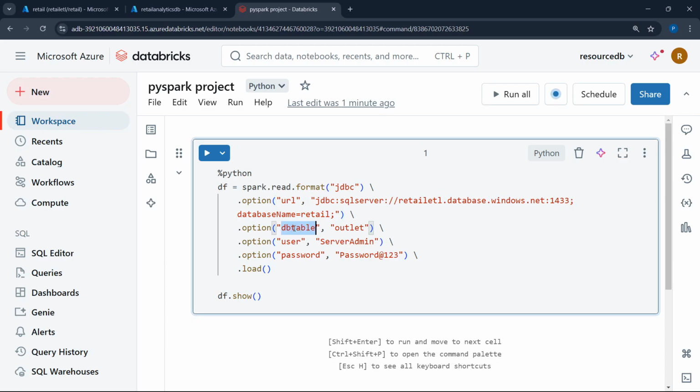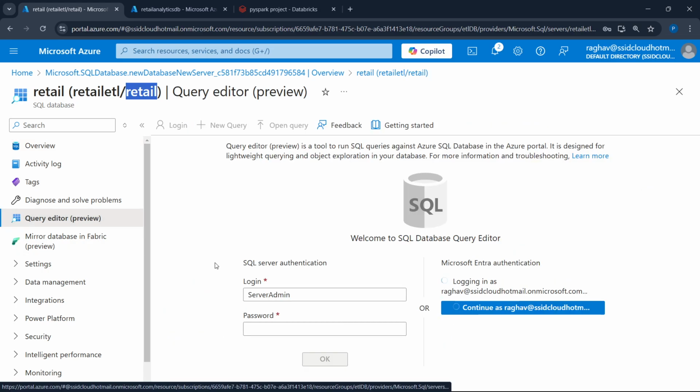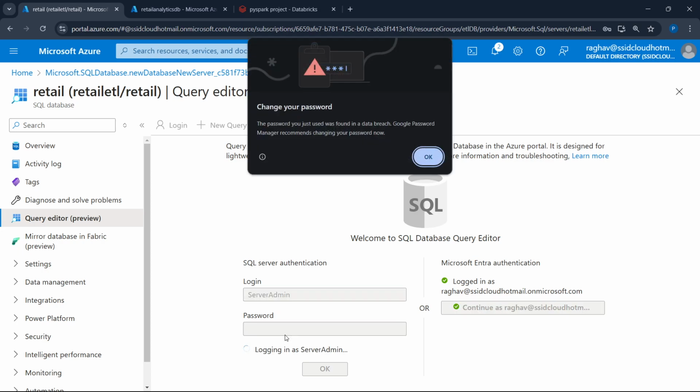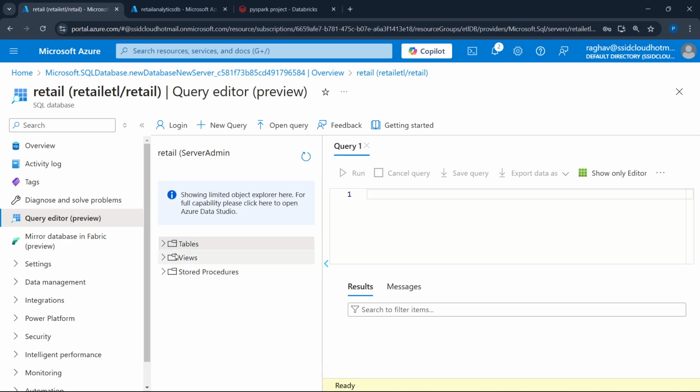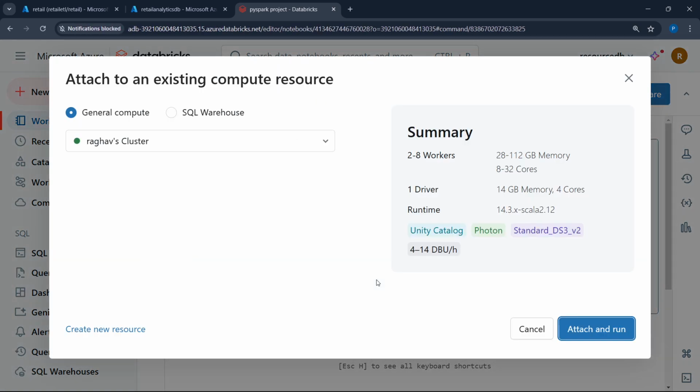Then after that we will give the DB table, and the table we created was outlet. How you can get the name, let me show you. So inside our Azure database, go to query editor. Let me give the password. Inside tables, we will have the dbo.outlet. We ran a query to create the table and input data. So the table name is outlet. And then we will need to give the SQL administration password. Mine was server admin and password 123. You can use yours. Now let's run it.